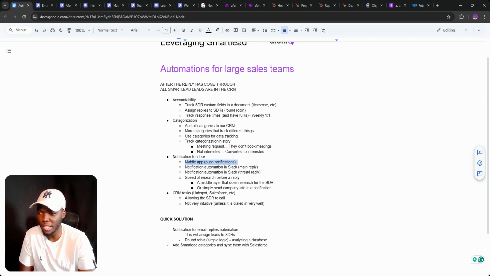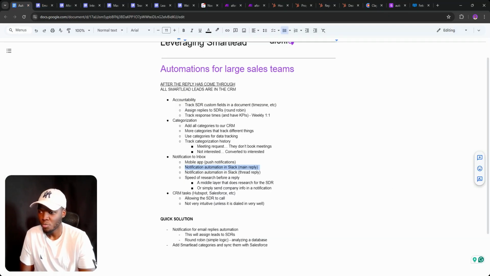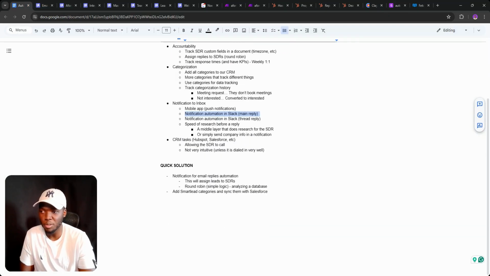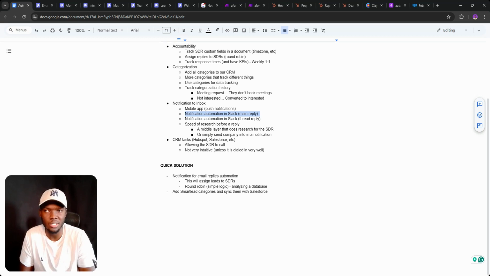Another thing is a notification automation inside Slack. And on my website, afonso.com/automations, I've got a bunch of automations. That is one of them. Notification for replies. If you're not an agency, you would just use this simple one. And then you want to speed up the time that it takes for them to research the leads.